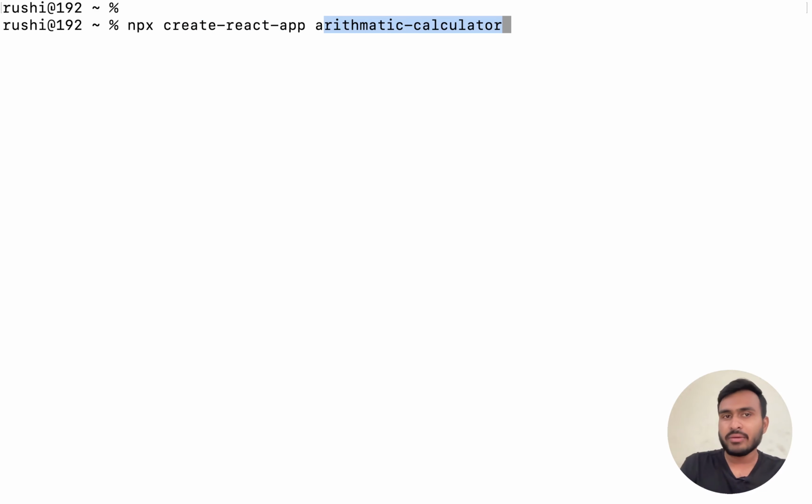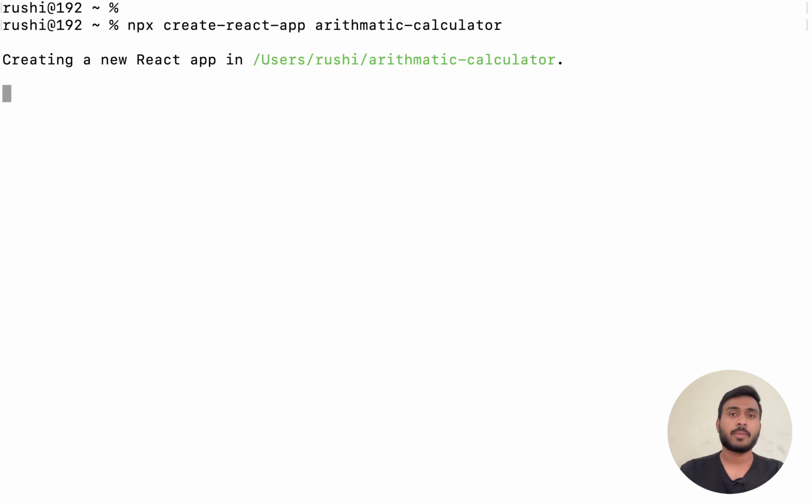Now if you don't have this package installed on your machine, then npx will ask you that create react app is not present on your machine, do you want to install it? You just have to type y and press enter, and then npx will first install this package on your machine, and then it will execute it. In my case, I already have this package installed, so npx will directly create the app for me. So let's hit enter. Let's see what happens.